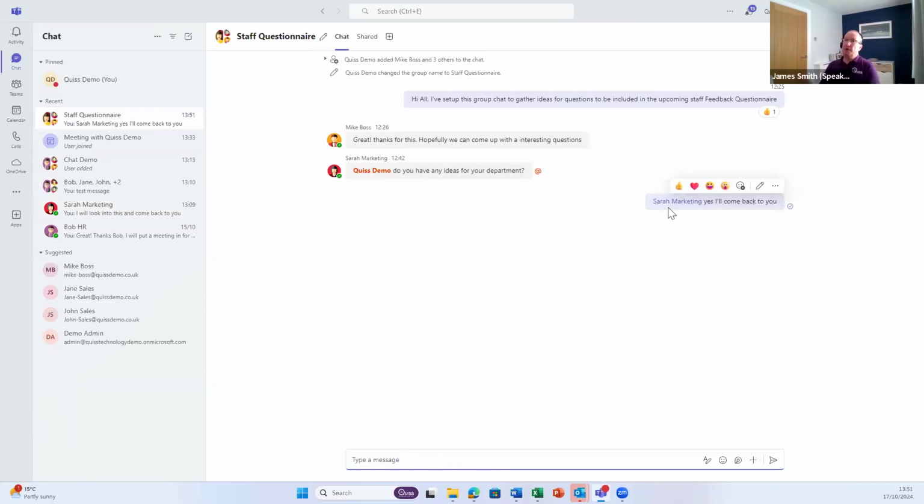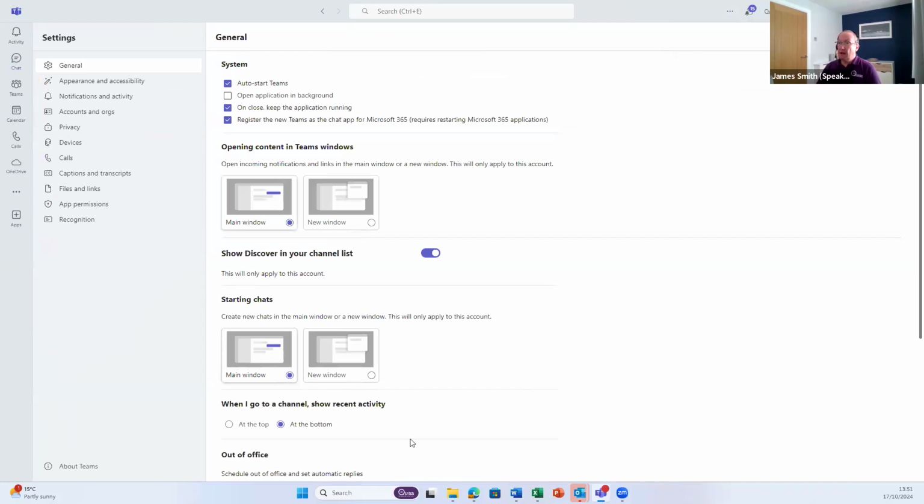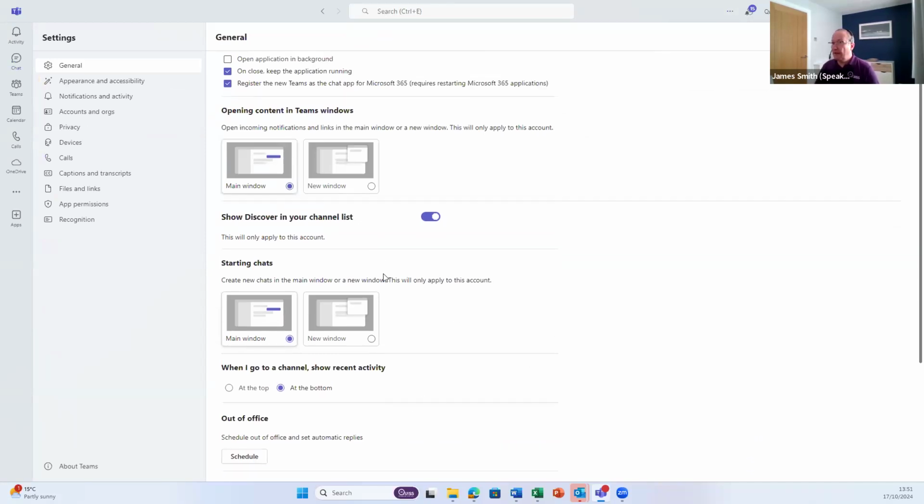Using the at symbol, and you can use this if you're using 365 and you've got Outlook and Teams, you can also use it in Outlook messages, especially handy in a group chat. This will ping a notification to Sarah to say that I've mentioned her specifically in this chat. But within my settings, I can choose whether I get notified about those. Okay.